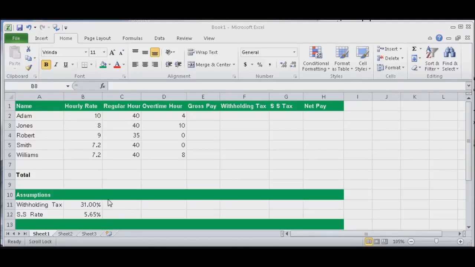Hi, today I'm going to show you how to calculate a payroll using Microsoft Excel. Here we have already set up the format.